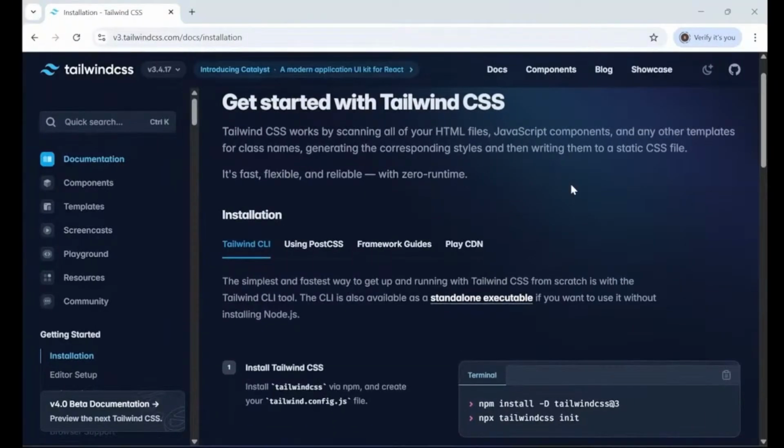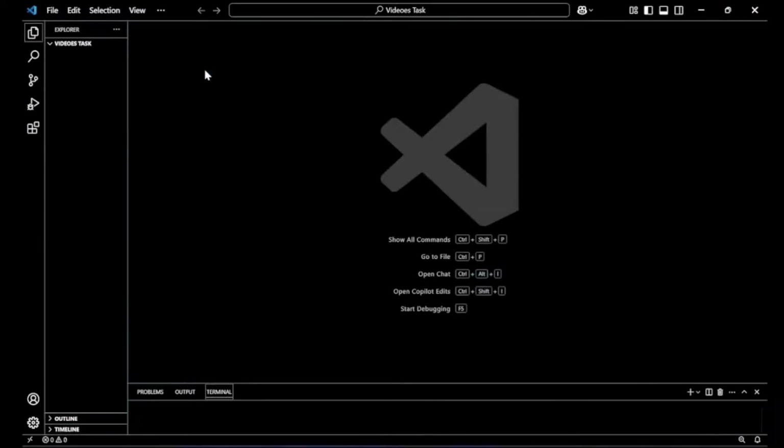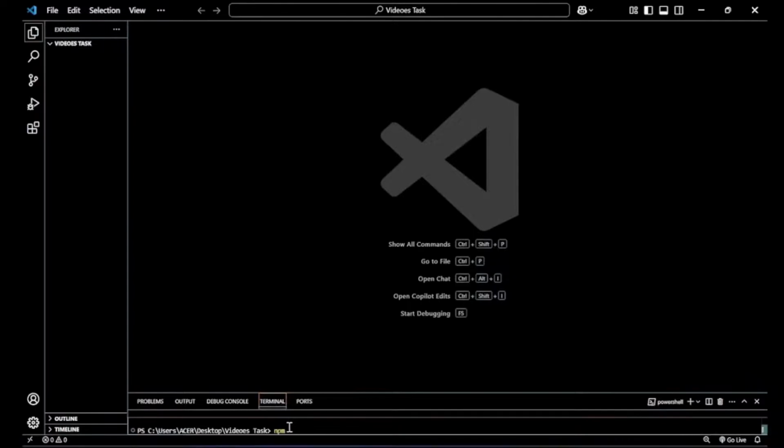So at first you have to create a folder and open that folder through VS Code. In my case, I have already created a folder. So let's open this folder through VS Code. And after opening it in VS Code, you will have to open the terminal like this and write here npm init -y. So after writing this command, the package.json will be created.